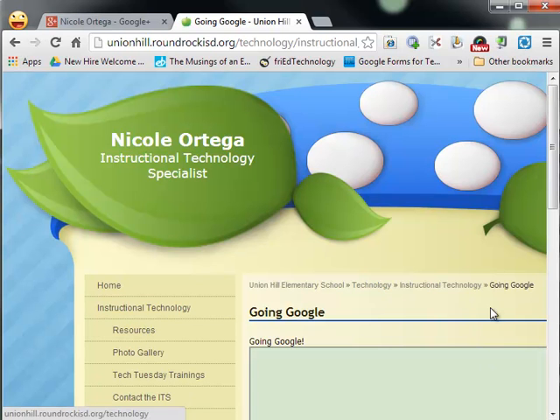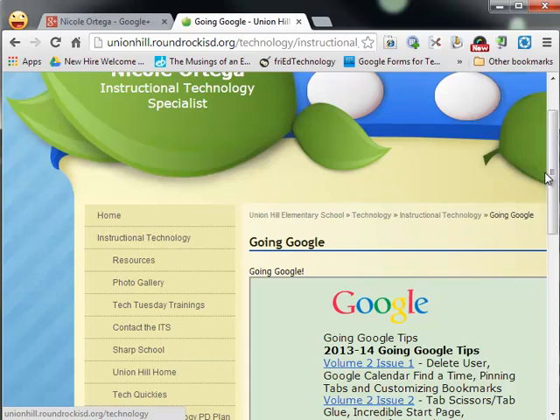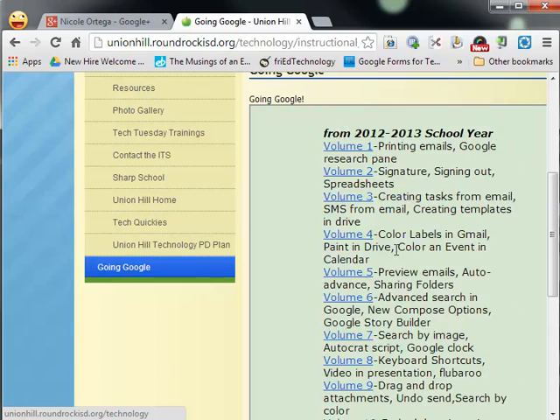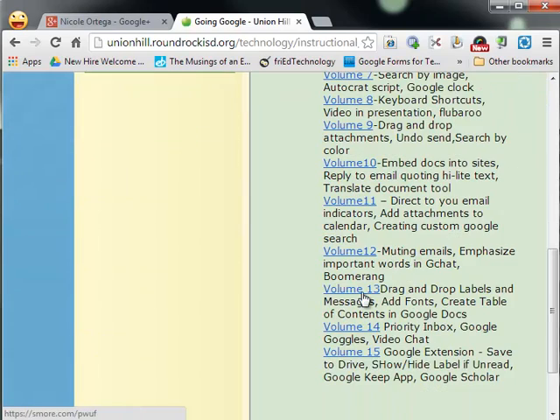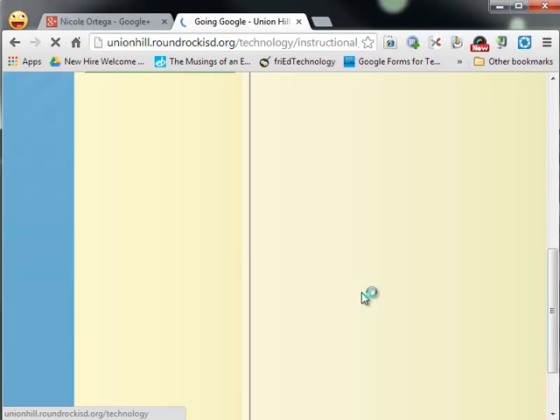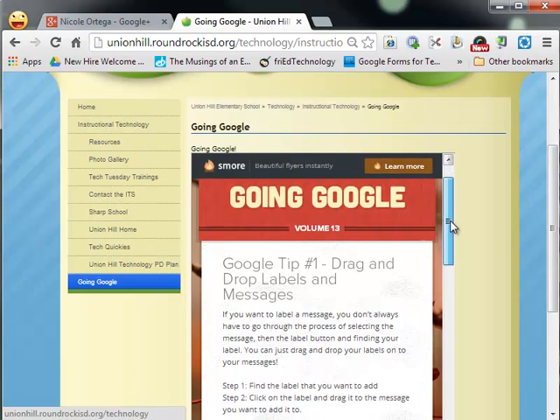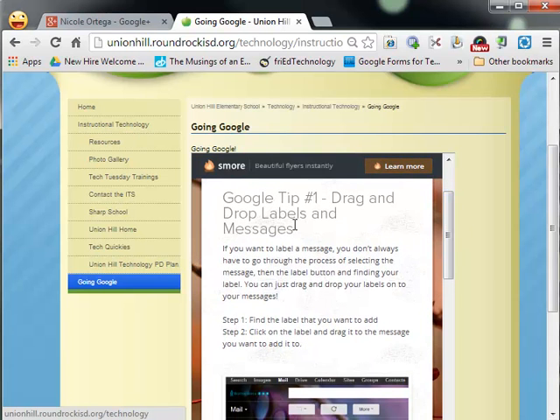Today's Tech Tuesday is called a Smore-gasbord, and all of these Going Google tips were created in a program called Smore, which is a web-based poster maker. So we're going to choose one and click on it to get started. This brings up the Going Google poster. So here we're looking at 13, which gives us 3 great tips.